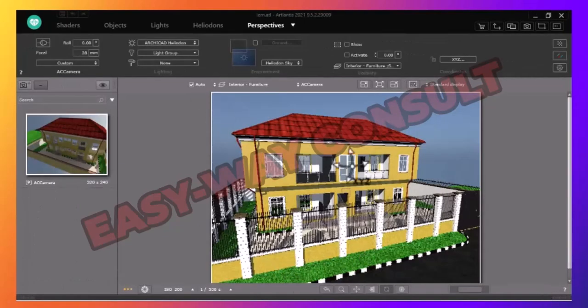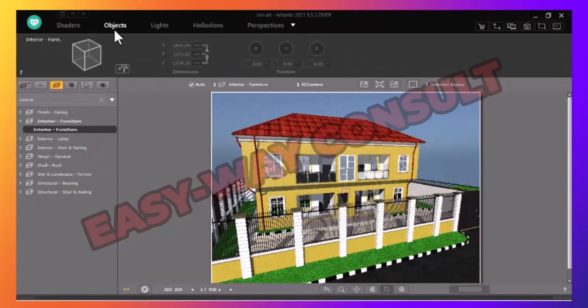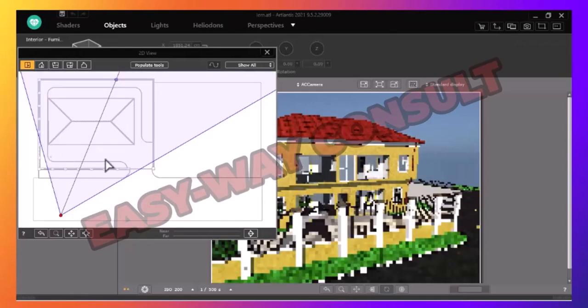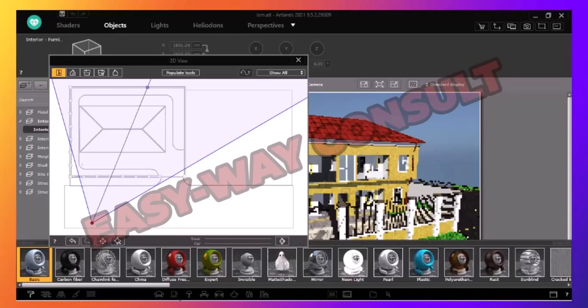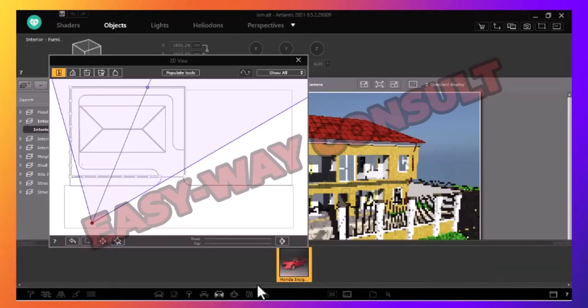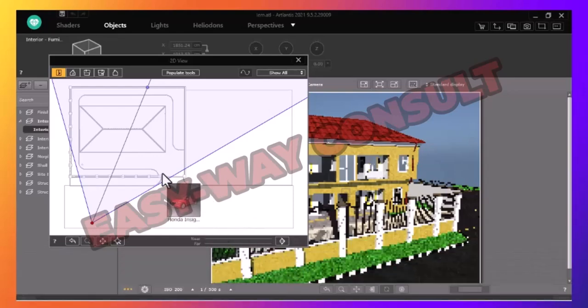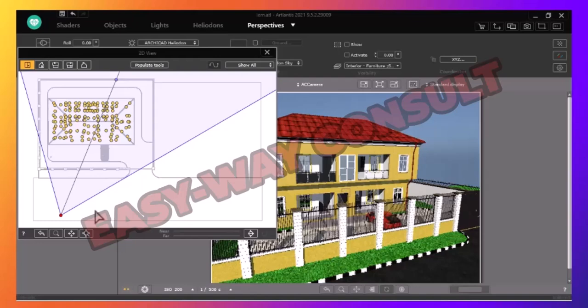So after using shader to edit your color and change materials, you go to object. When you go to object, what you just do is to paste your objects. Maybe you want to paste car, trees, and the rest. You just go here, click here. This will bring you to your 2D drawing. Then you go to materials. You go to your materials that you want to paste. Whatever material, maybe let's say you want to paste car. You click. You have only one car here, so you just bring it here. So we have pasted the car.